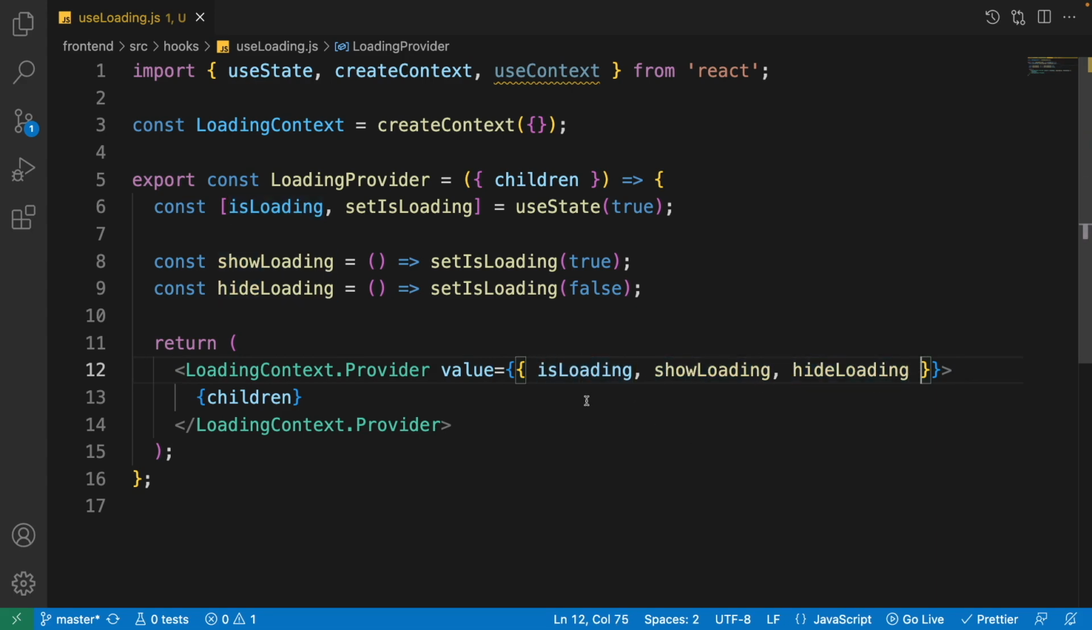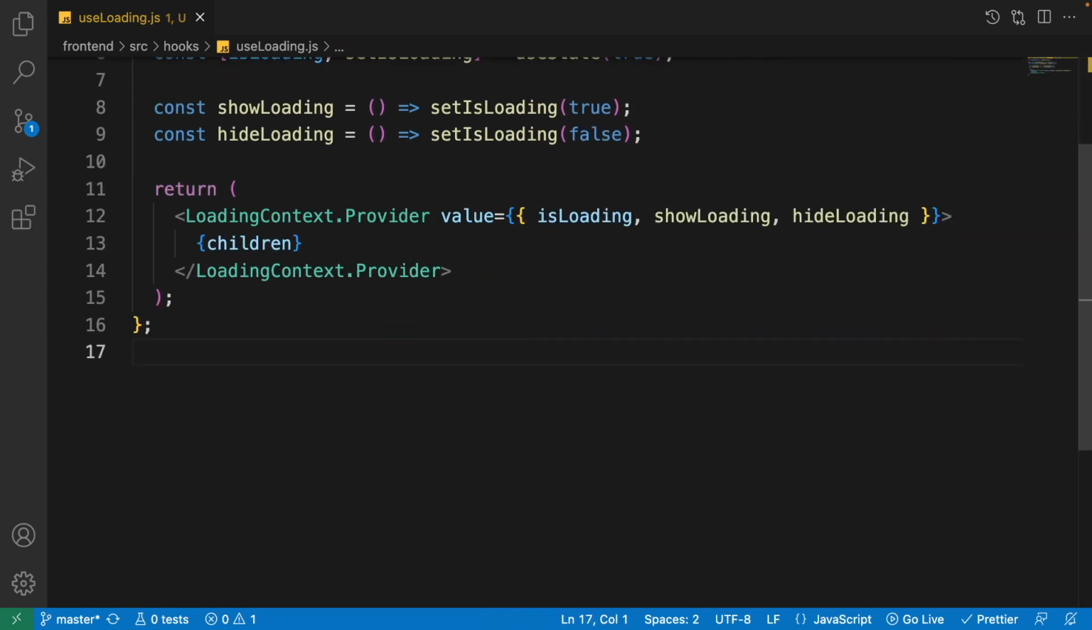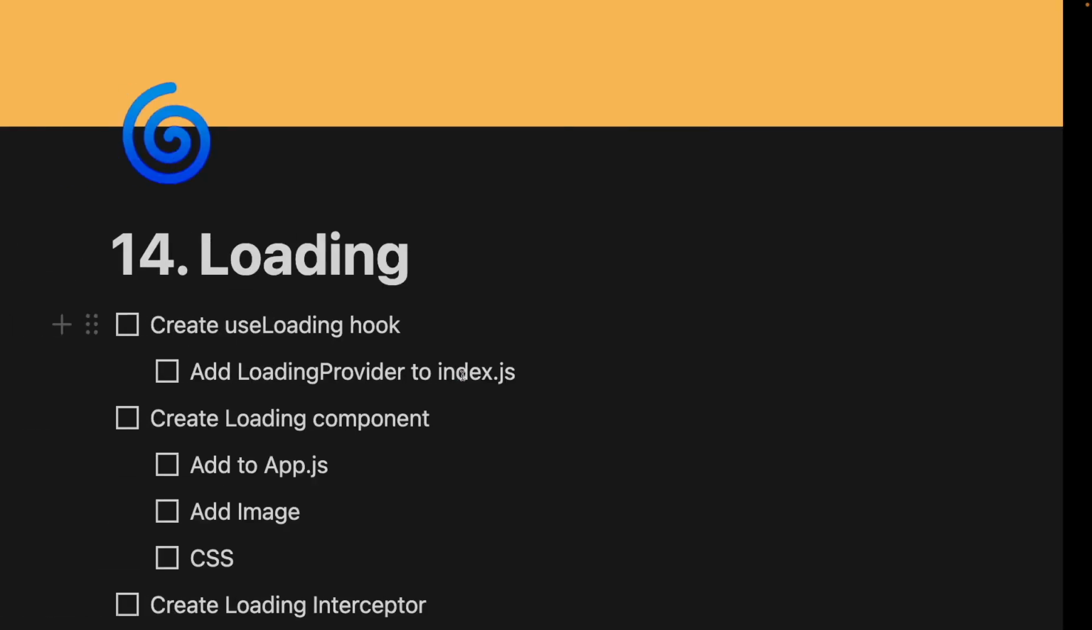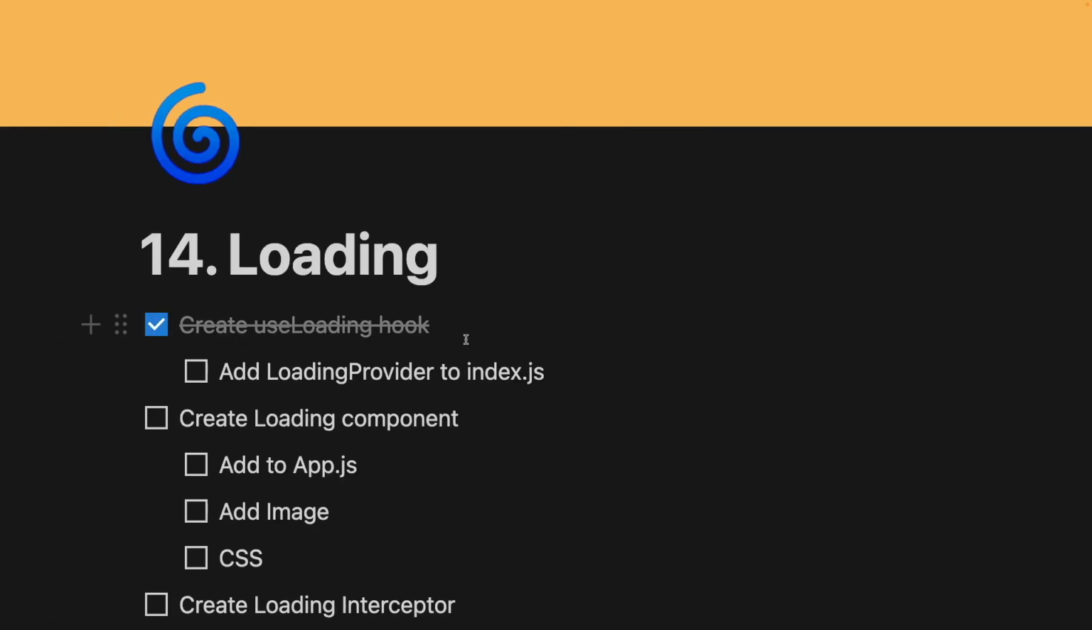So inside the components, we can use this state and these functions. And we put the children here inside it. So the loading context provider will be its parent. Now we just want to use this useContext for using this loading context inside the components. Okay, our loading context, loading provider, and useLoading are ready. Now let's see where we are. We successfully created our useLoading hook.